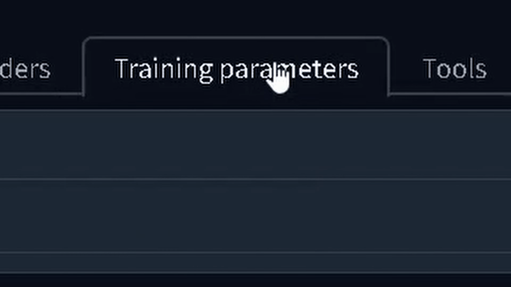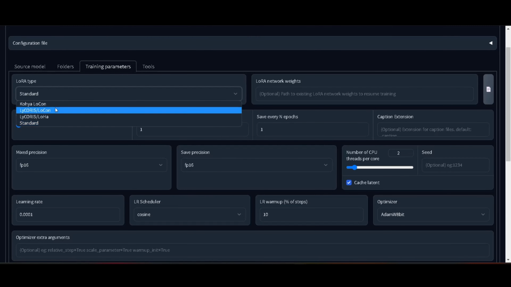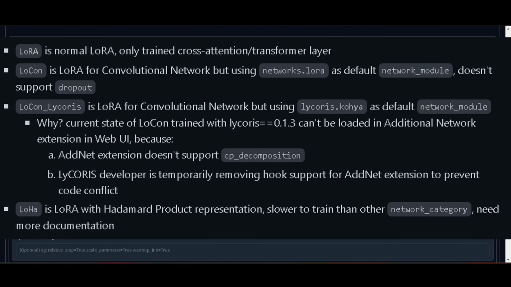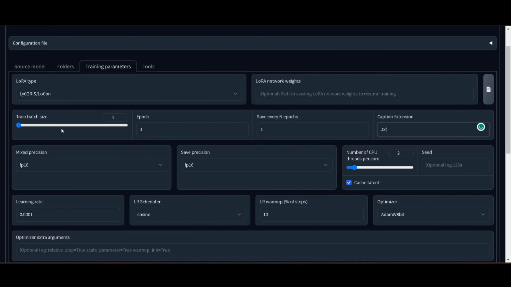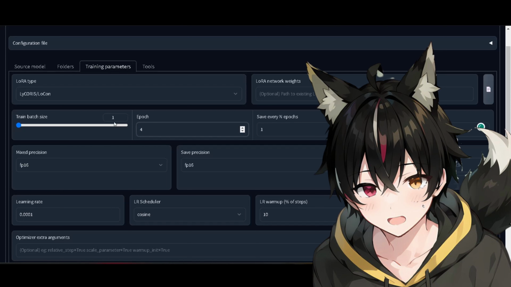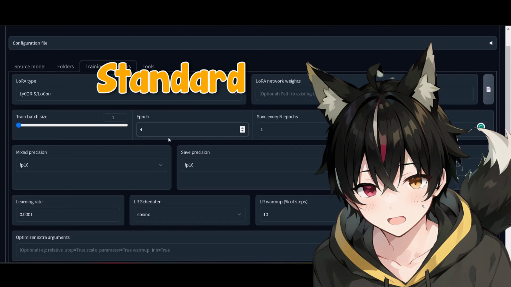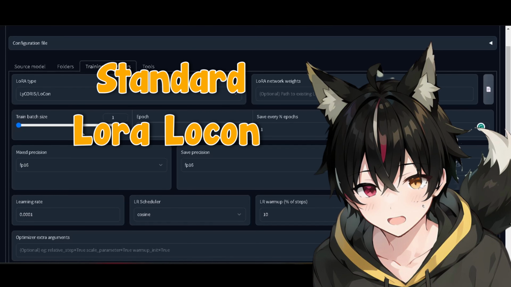Here, under the LoRA type, you can see 4 different kinds of model. Each one has its own different use case. In this video, I'm going with the LyCORIS LoCon model, but I would suggest you go with the standard model or the LoRA LoCon model.